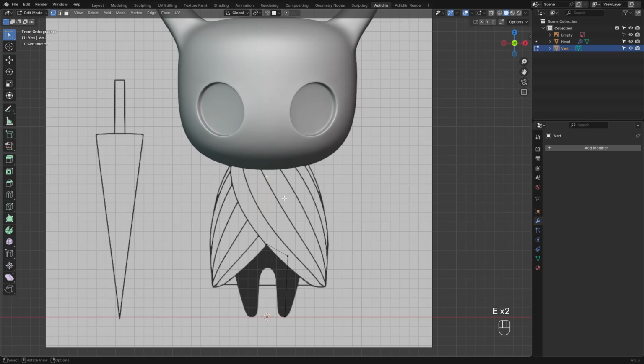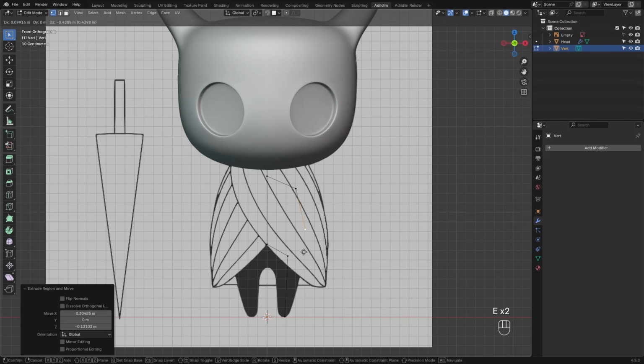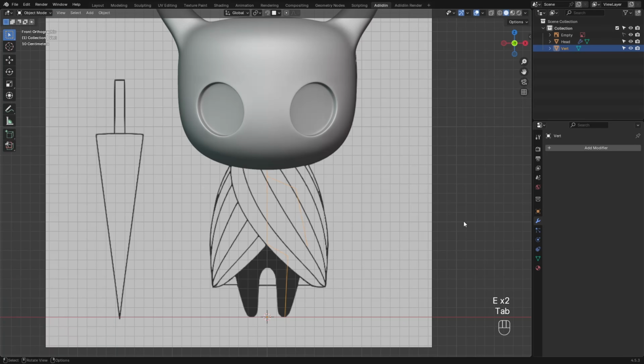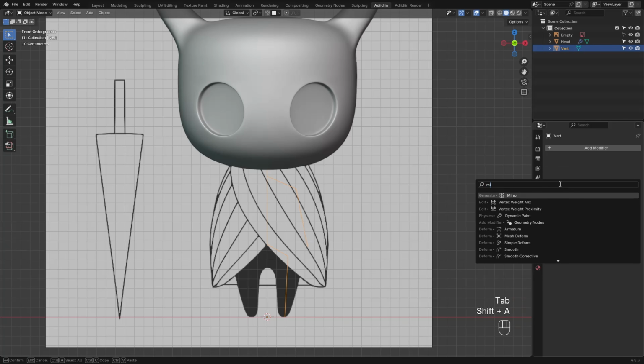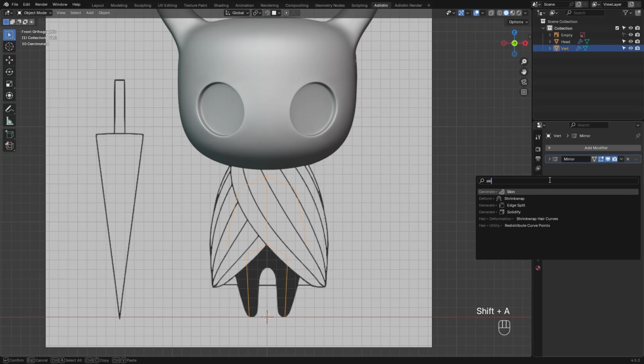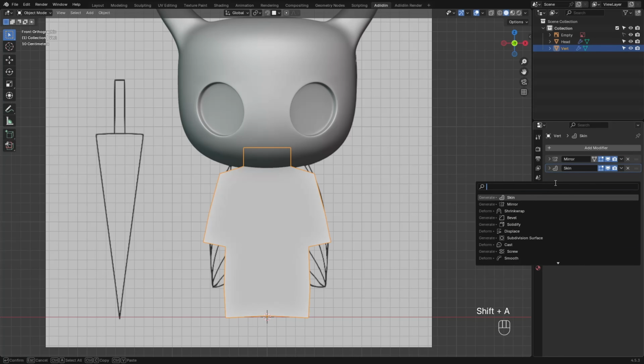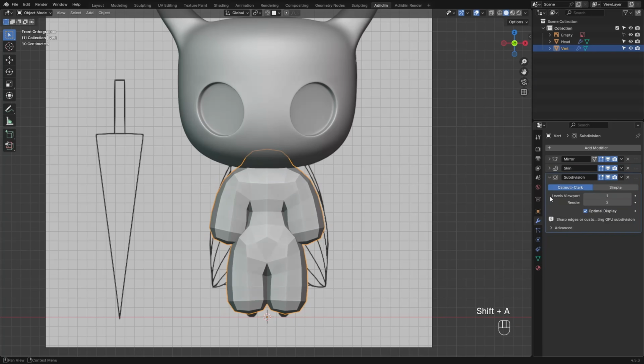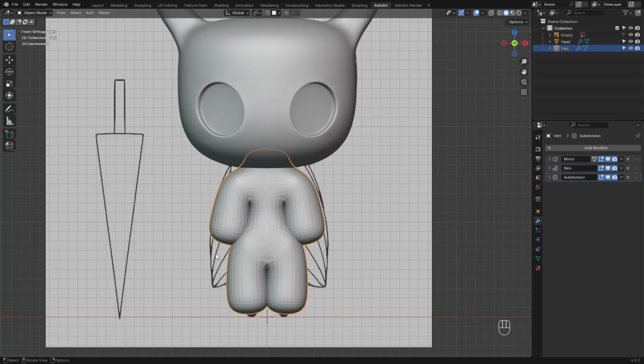Select this and extrude for the shoulders and arms. Add a mirror modifier and turn on clipping to merge the middle verts. Add a skin modifier to add thickness, then a subdiv modifier to add resolution.